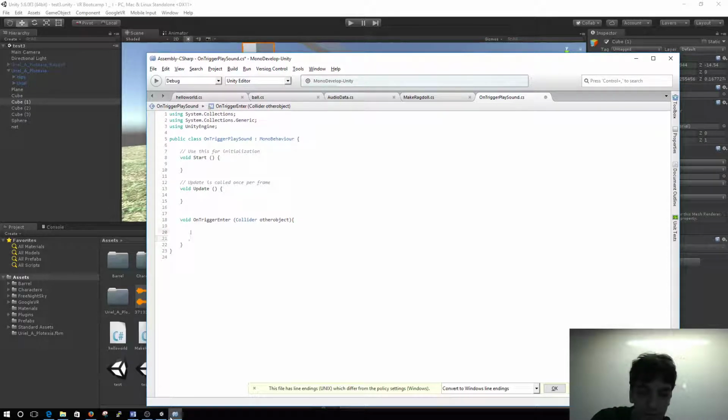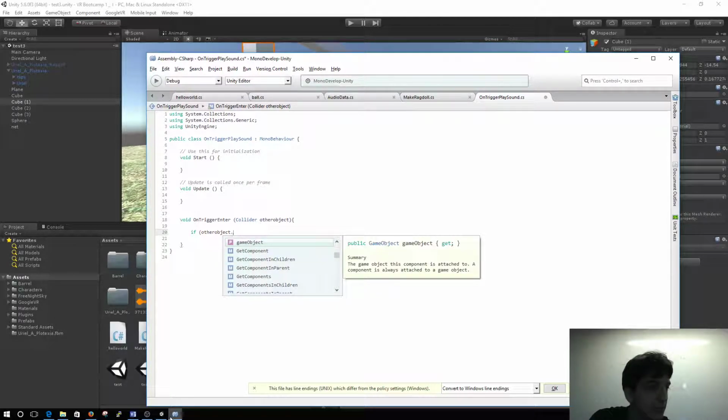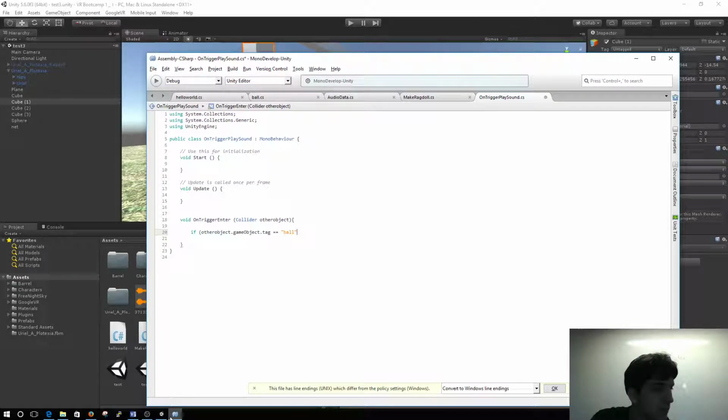So we're going to do the same if statement we did before. If other object dot game object. So you don't even need to do dot game object now. You can even do other object dot tag right away, because it's just the collider. But just for redundancy, tag and then ball. So the double equals. So it has to be dot tag is equal to, and then do the quotes.